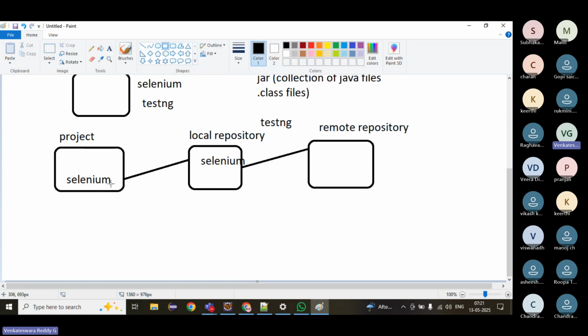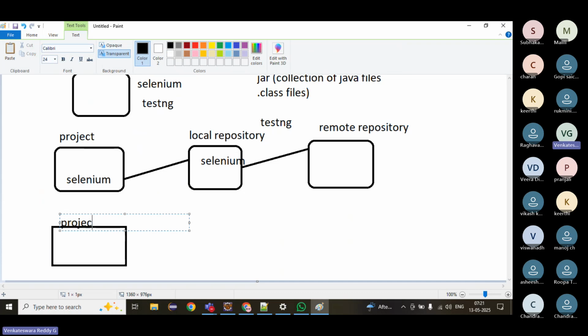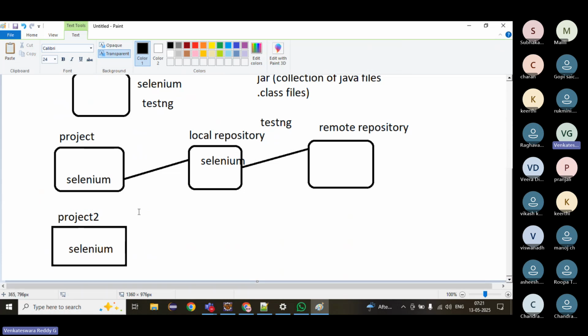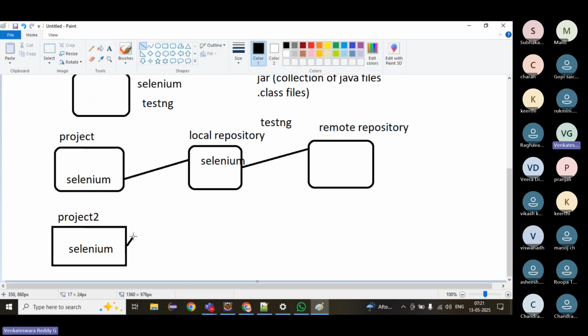Suppose tomorrow you are creating one more project in our system, project two. Similarly, here also I require a Selenium dependency. Now what will happen? First, it will verify the local repository. Selenium is already available, so it will get it directly from the local repository, not from the remote. If it is not available, then it will go to the remote repository, download to local, and then to the project.